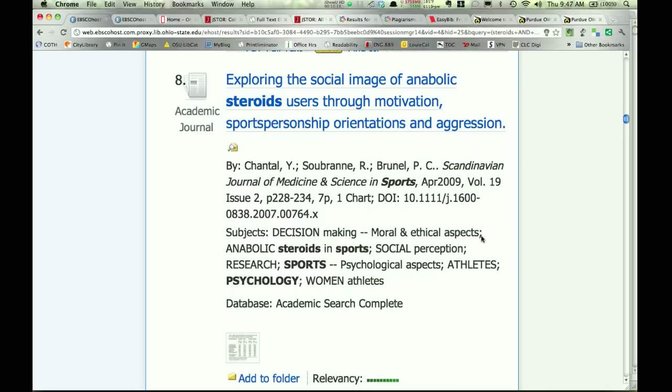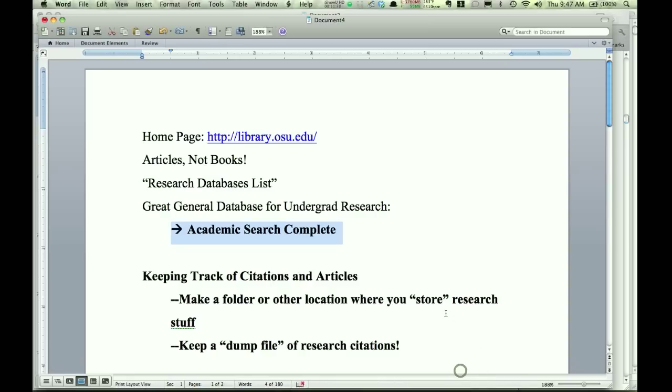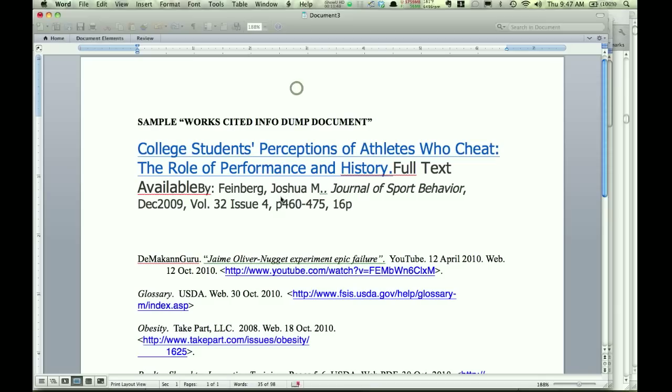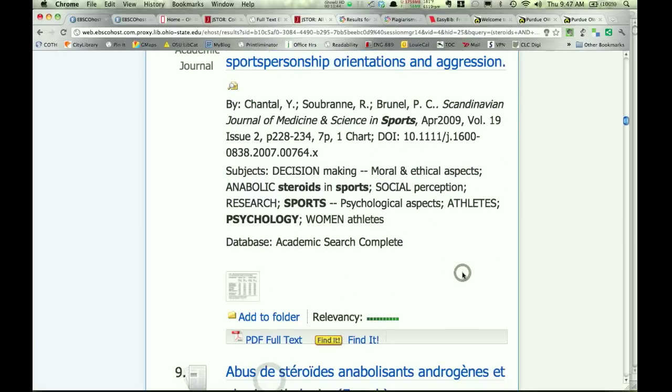For example, I'm interested in this article for Cody's research question, exploring the social image of anabolic steroid users through motivation, sportspersonship orientations, and aggression. This seems pretty close to his research question, and I would spend some time looking at this. So again, one of the things I would do is copy and paste this information into my research source dump document over here, and I would also try to download the full text of the article.